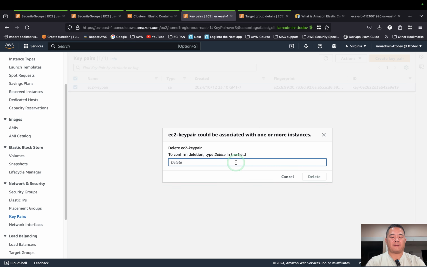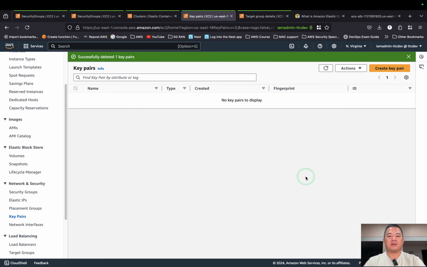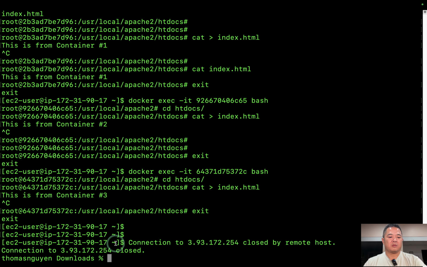Delete. Delete the key pair. Done. All right, so if we go into our terminal, we got kicked out. Okay, perfect. All right, guys, that was it. I just wanted to show how you can quickly configure an ECS environment with one EC2 instance hosting 3 different containers running Docker. And so there it is with the application load balancer serving up traffic to the 3 containers equally. All right, thank you.